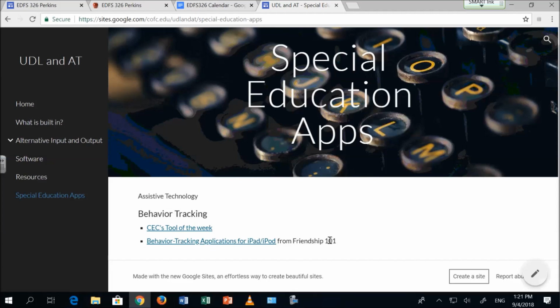The next one is a link that I got, but I'm not familiar with them at all. So behavior tracking: a lot of special ed students have behavior problems, and you'll be learning about PBIS and different kinds of behavior management programs. They've got some information on there to have iPad or iPod tracking so that you can put data in and collect that data. So that is assistive technology.